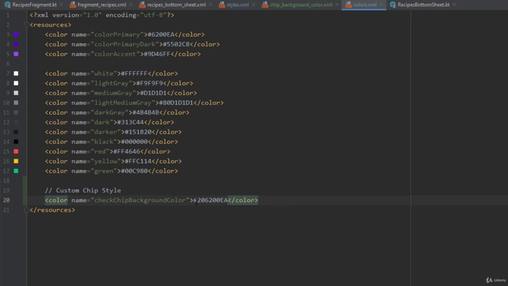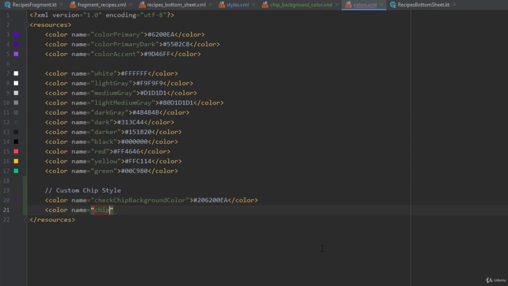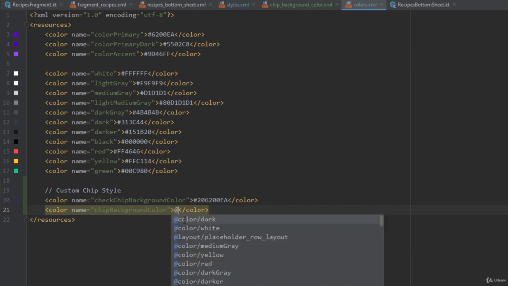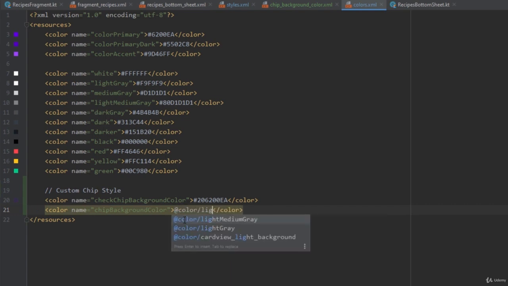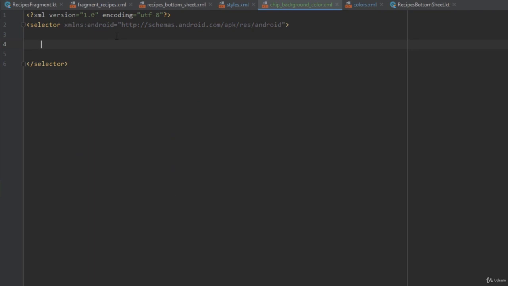So this color is basically a 20% opacity of our primary color. Okay, so the next color will be named just chip background color. So the first one is for the checked state, and this one will be for default state. And from here I'm going to just link the color light gray. Okay, so now from our chip background color XML file we can add the new items.